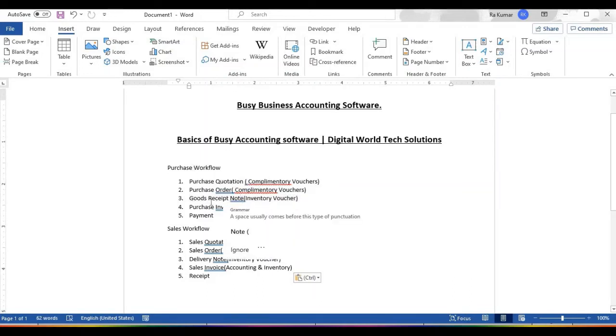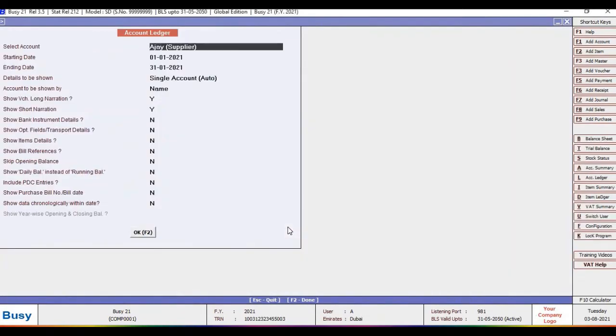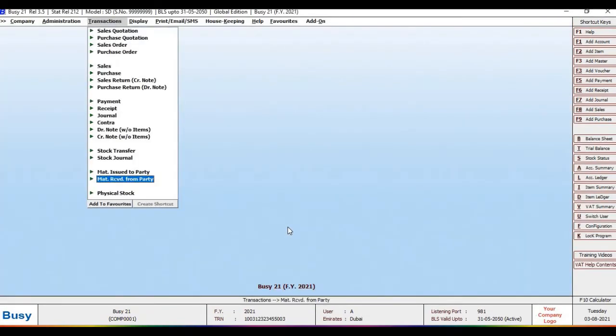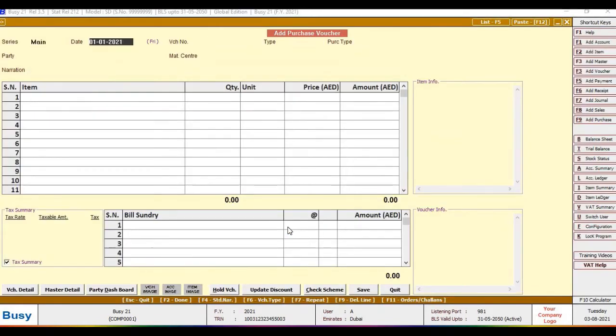How can we affect our accounting books? We have to raise the purchase invoice here. With the help of that, our accounts and inventory will be hit automatically. It will show the values in the accounts automatically here. So what I do is simply go to my transaction here, choose purchase, add here, then simply put the period.